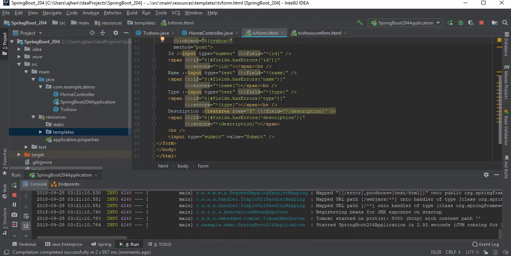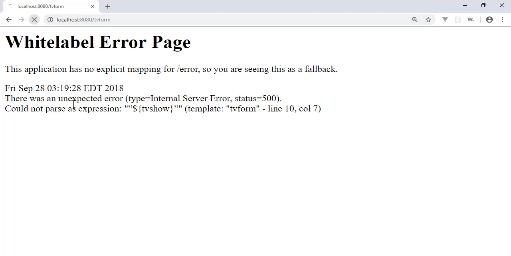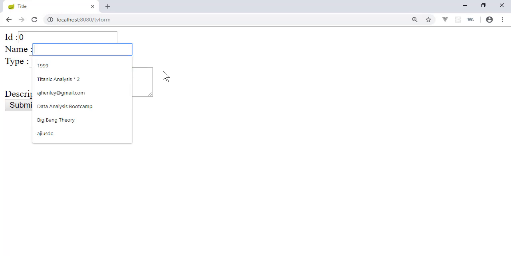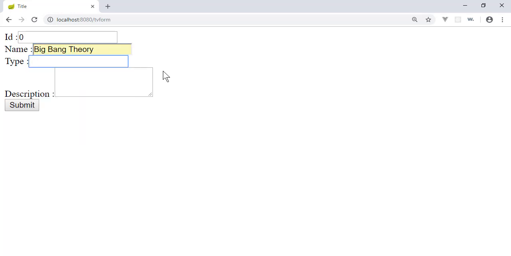So once this is done, let's go back to our browser, reload, and we can create a new show. So Big Bang Theory, the type is a comedy, and the description basically is nerds with girlfriends. Well, actually they're all wives now, but let's go with that. And so right now, this is absolutely what we were supposed to do.